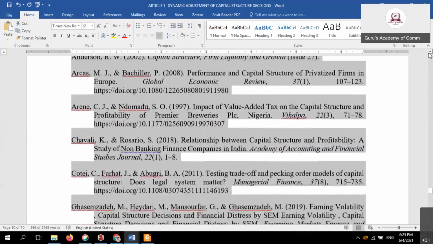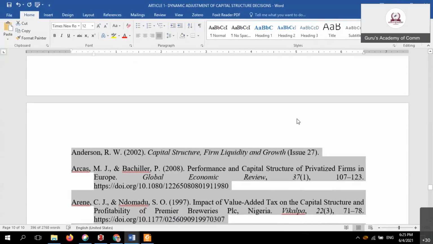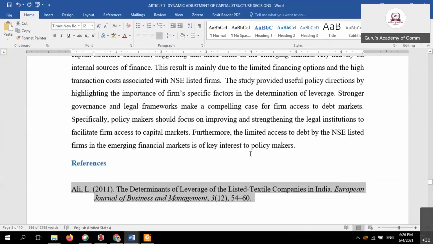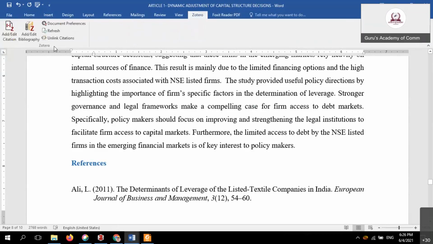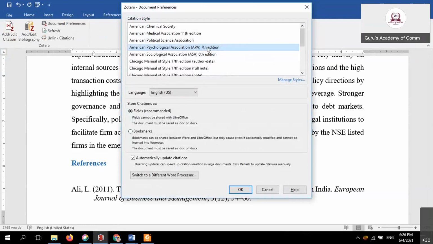Okay, if you want to send an article, you have to send one hover. Set an IEEE format. This format is entirely different, but your article is prepared in APA style. Don't worry, converting APA style into IEEE format is very easy. Okay, go to Zotero, document preferences. You are already in APA style.